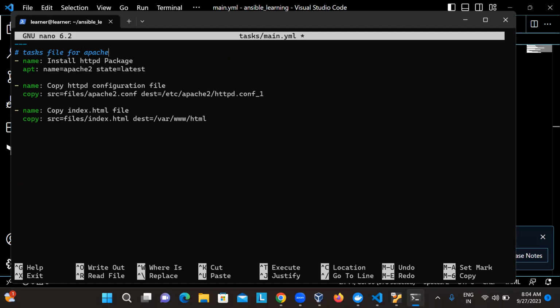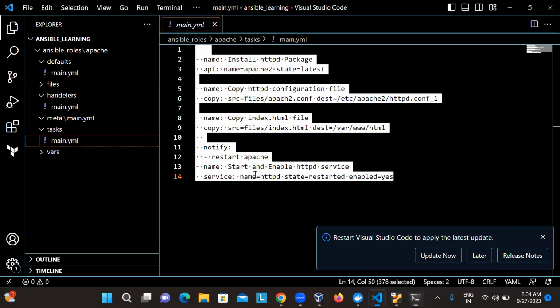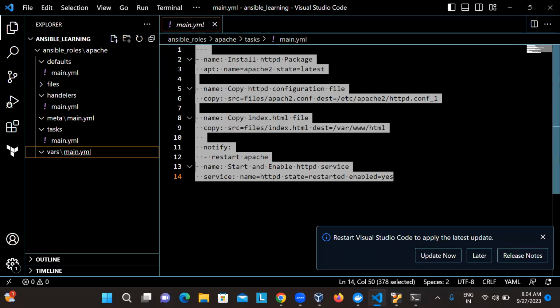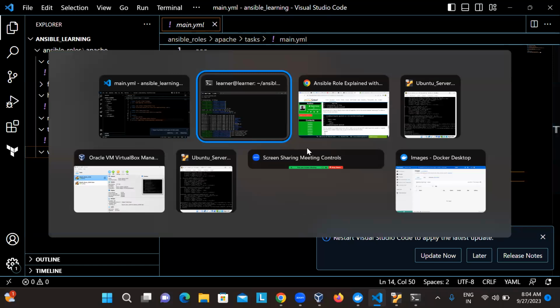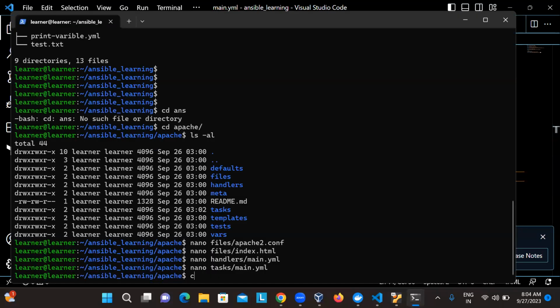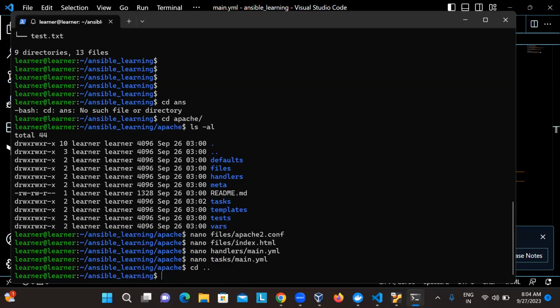Okay, this is my main.yaml under the tasks folder. Now let's check the vars folder. In the vars folder, we don't have anything. So now our Ansible role is ready. Now let's write a playbook which tells how to use this role itself.